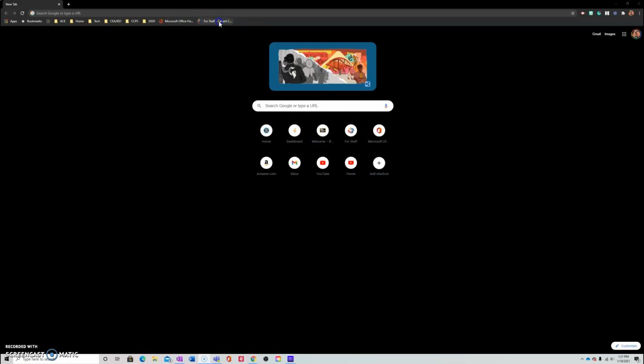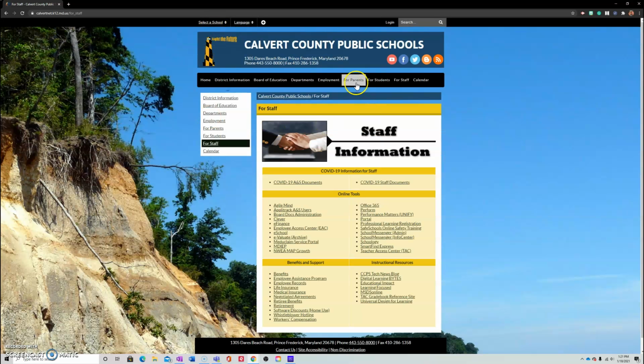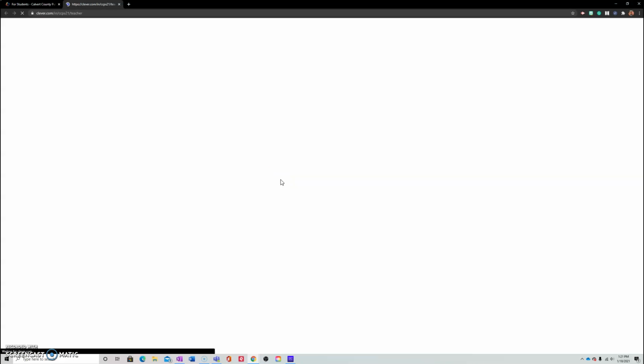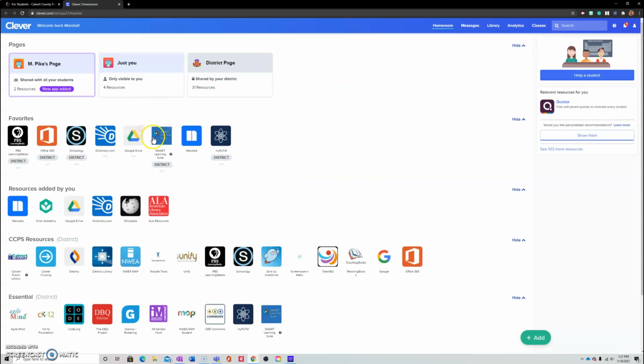So for you all, there is a link that will take you to your Clever or the CCPS student page. You'll want to go down under Online Tools and select Clever. Clever is the interactive platform that we use for all of our outside sources. Now your Project Lead the Way icon will look like this. It'll look like a little gear with the electron atoms rotating in orbit around it.